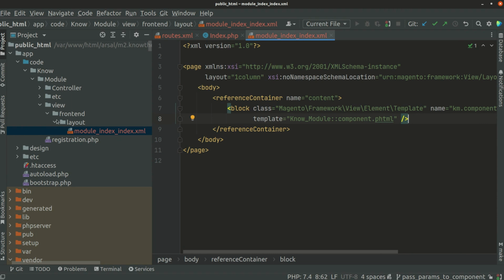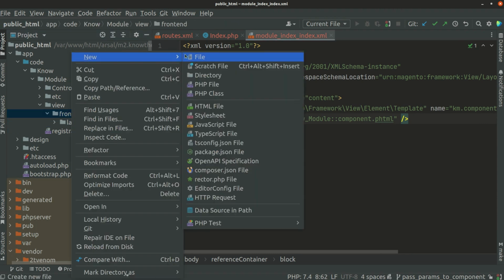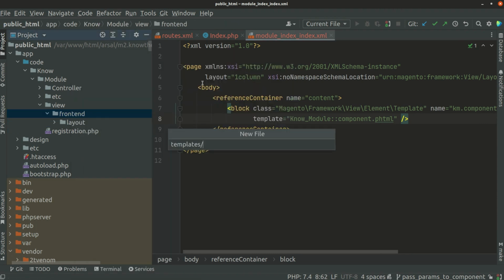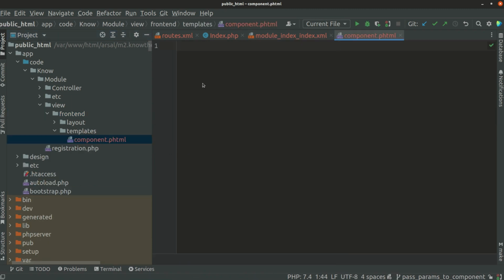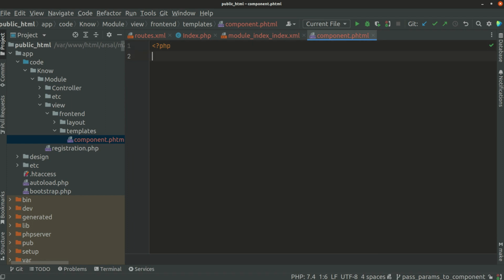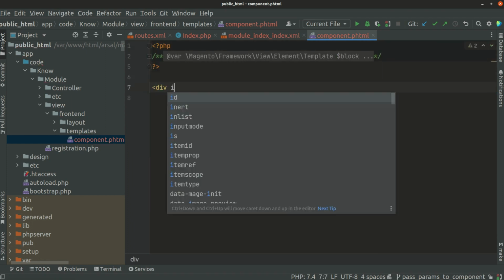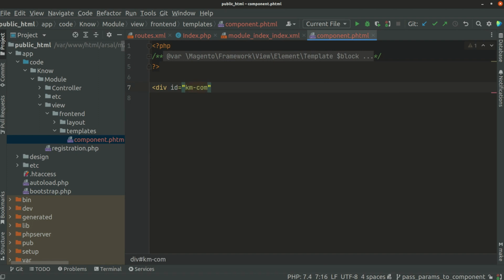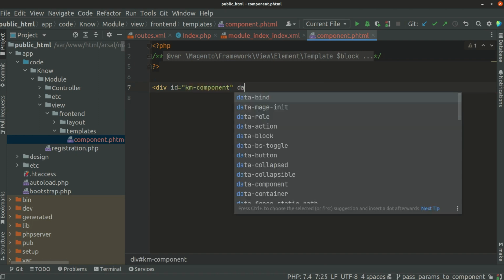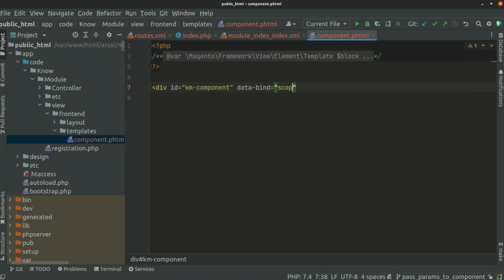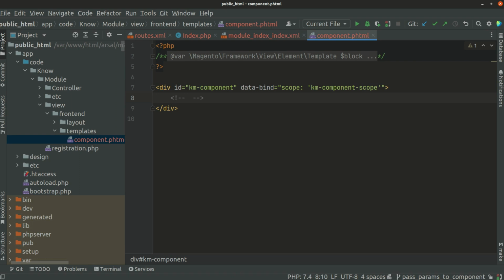Now go ahead and create the template file. Create templates directory and then specify component.html template file. Now add some content to the template. Specify the ID cam-component and add data bind attribute. Create scope binding cam-component-scope. Now add template rendering tagless binding.